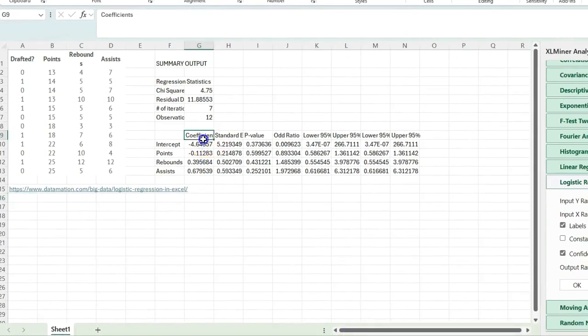So here we get our different coefficients, and what's nice is it also gives us our odds ratios and our confidence intervals. In this particular example, though, the p-values, none of those are less than 0.05, so this is not a great model. A lot of it has to do with the number of iterations, which was 7, that's fine, but the number of observations is very low. You typically want 30 or more. But that's how you can do a logistic regression in Excel.